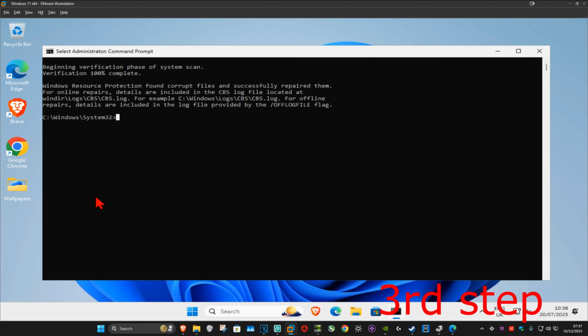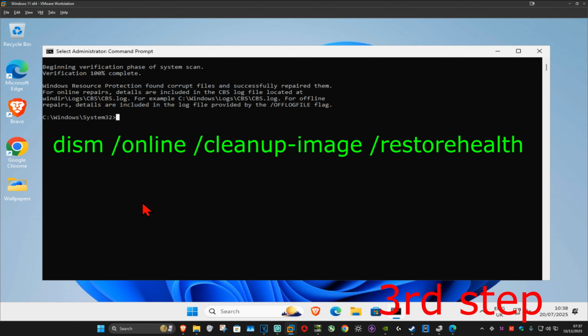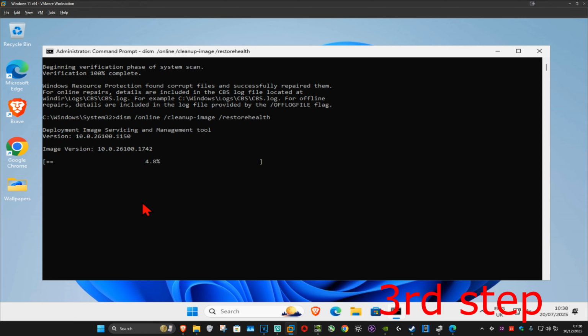And then once that's been done, now you want to type in dism /online /cleanup-image /restorehealth, and then click on enter. And you now want to run this scan as well. Wait for this to load.